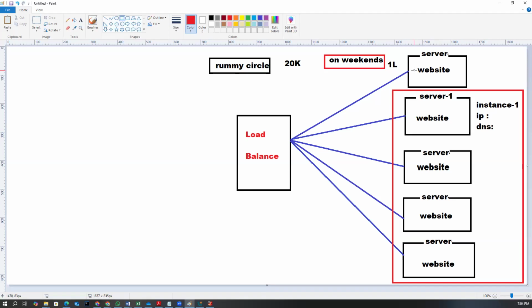Scale up and scale down, auto scaling. Have you understood? Got it. So that concept is called auto scaling.